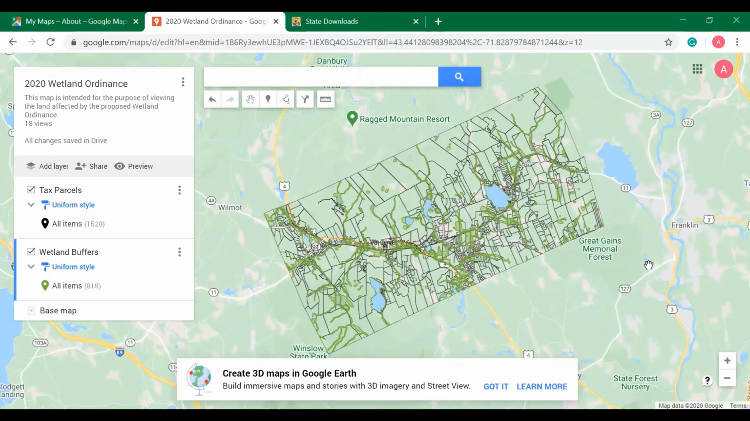I'm one of the two Colby-Sawyer College students working with the Andover Conservation Commission to create a wetlands ordinance map for the town of Andover, New Hampshire. As you can see here, this is our final product that we have created over the course of this semester. We utilize a program known as Google My Maps to help share our data.